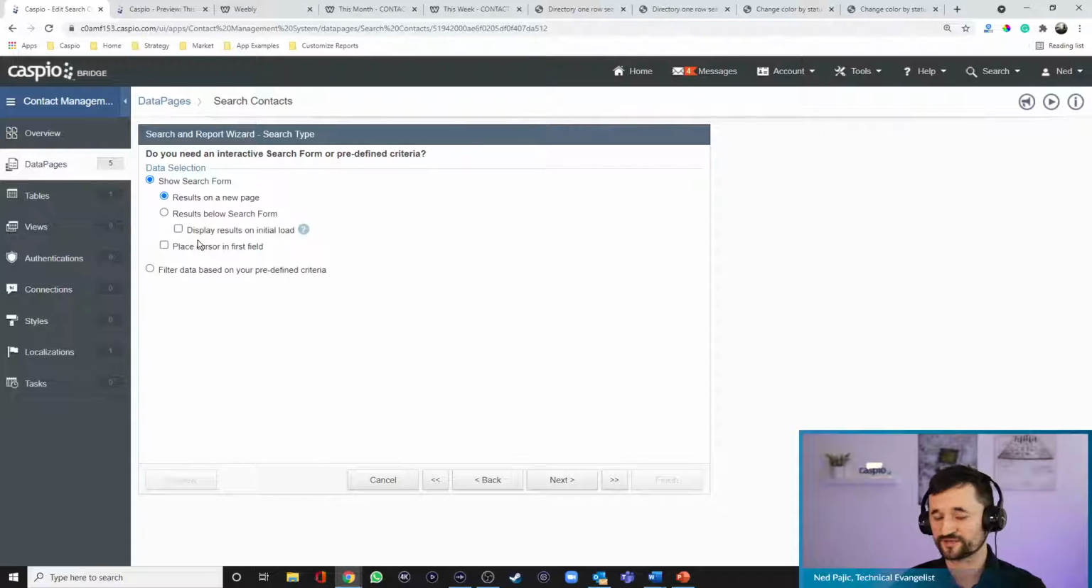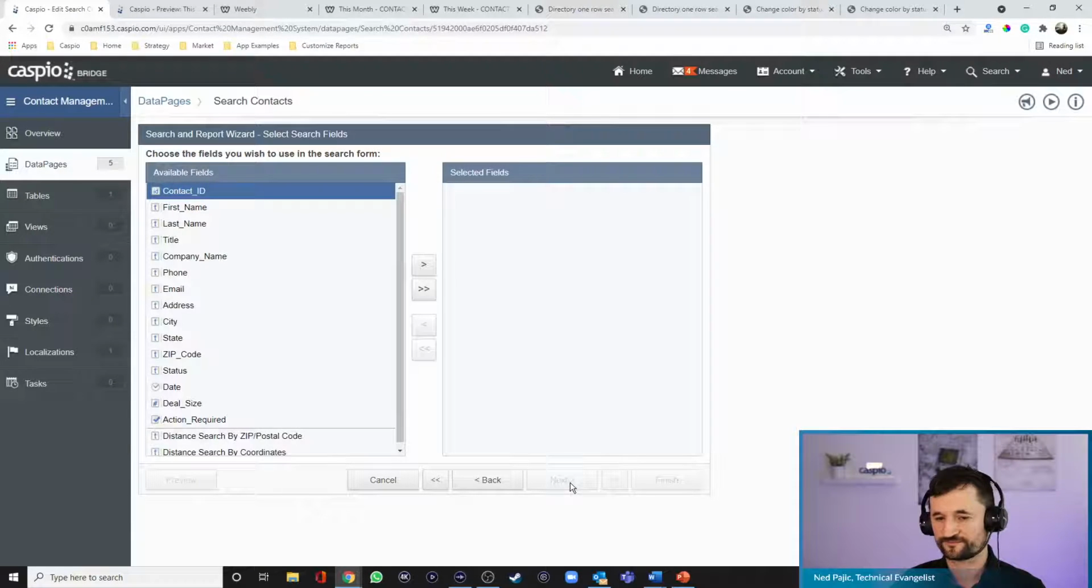And then you can now decide how you want to display your data on the results page. Do you want them to appear below the search form, or on a new page after you click search? If you select this option, below the search form, I want to display my results on the initial load, meaning when you load the browser, you're immediately displaying the results underneath the search form. Okay, so let's hit next.